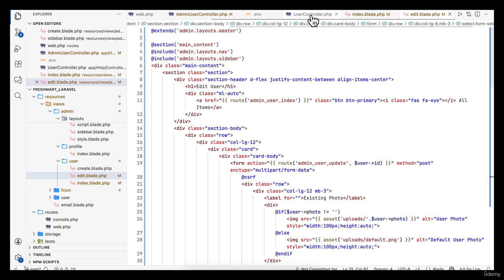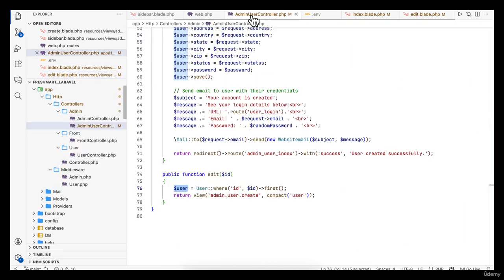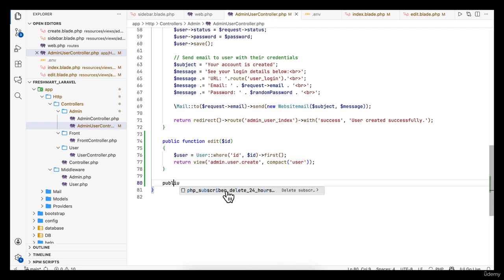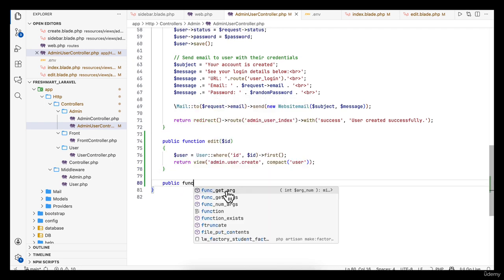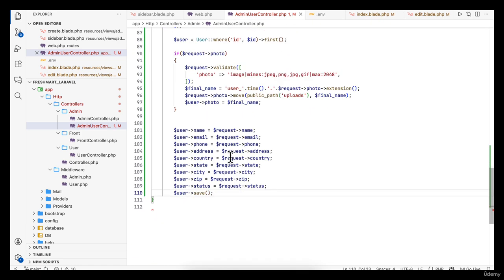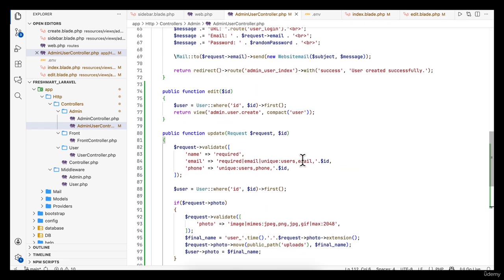So after submission it will come here, and then you will see that in the case of user controller, the next one will be public function update, and request of request ID and ID will be here. I just accept the solution, and let's check how it looks like. Okay, so now let's check if the code is correct or not. Here you see the unique of users, the field is email and ID, it is okay.